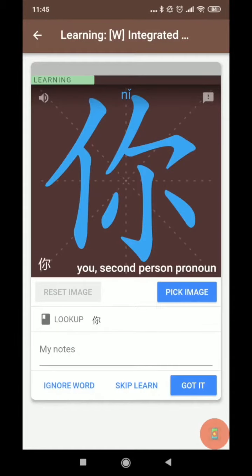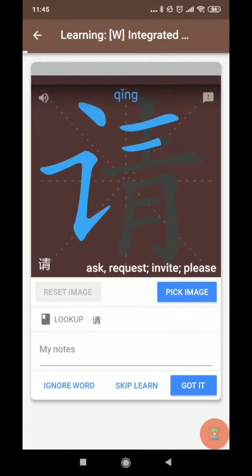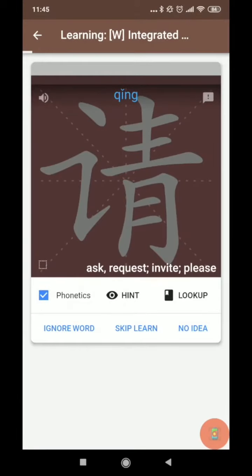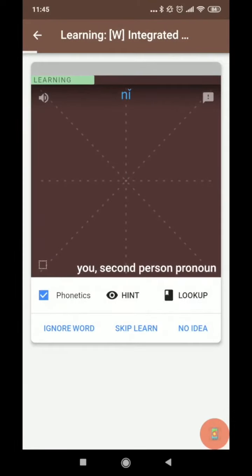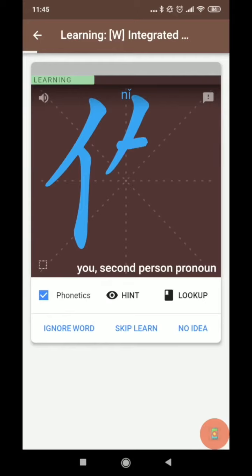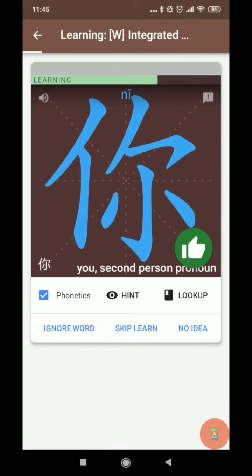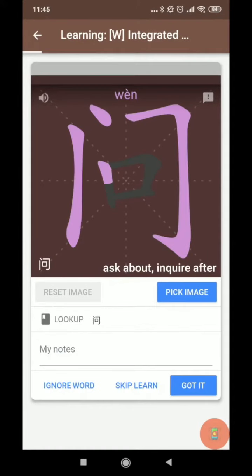So let's say that we got it. 请. The same for Qing. 请. And now we are supposed to write it with the correct stroke order. 请你. Now we are supposed to write it even without the, how we call it, the pattern. Okay, so I still remember this character. Nice. Perfect. So that's how writing here works.